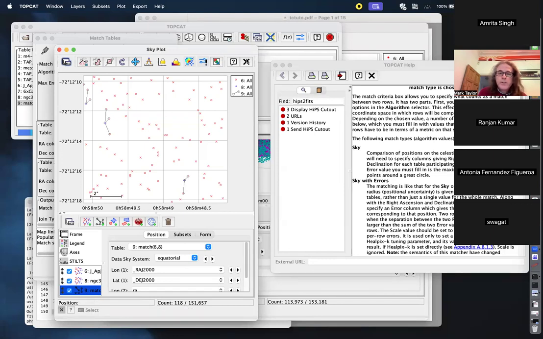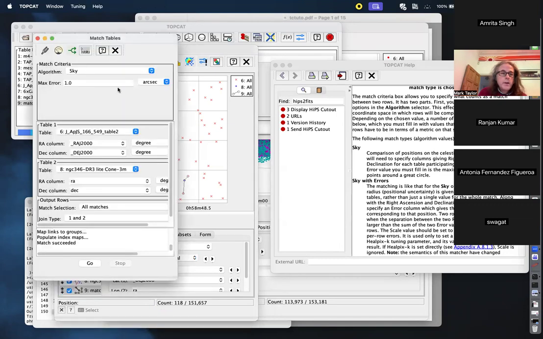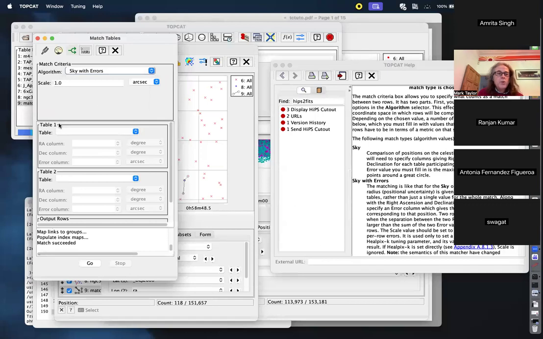But if, for instance, you use the sky with errors, where in each catalogue you've not only got RA and Dec, but you've also got an error, an effective radius of the source in each catalogue, then it does something a bit different, and it explains here exactly what it does in that case.